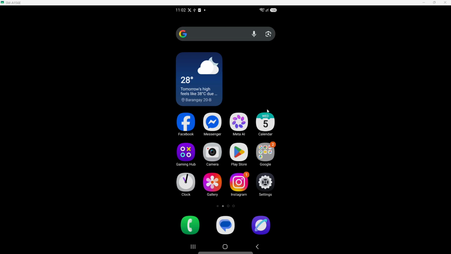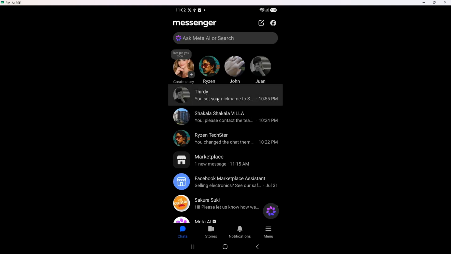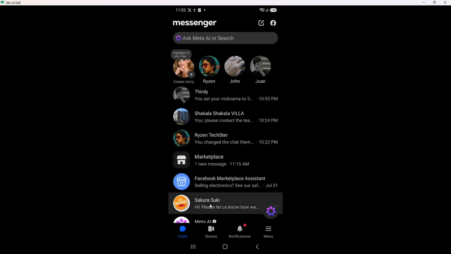When the app loads, you should see your recent conversations with profile pictures on the left and message previews on the right. If you have multiple accounts, make sure you are on the account where you want to change the chat background, since each account keeps its own chat appearance settings.